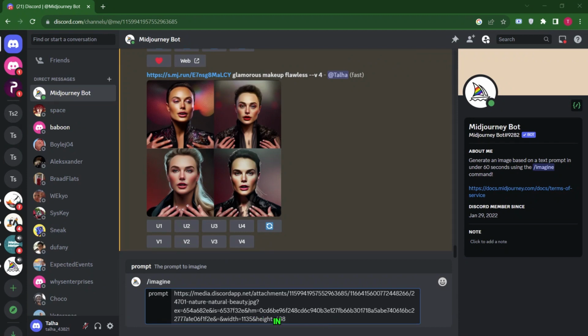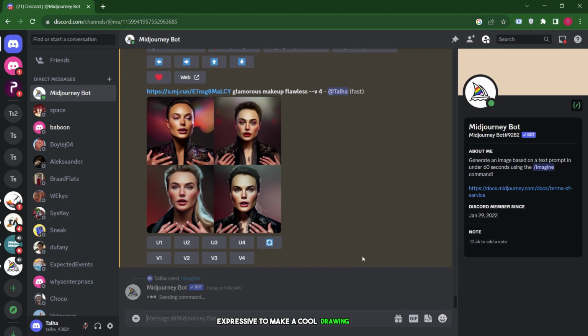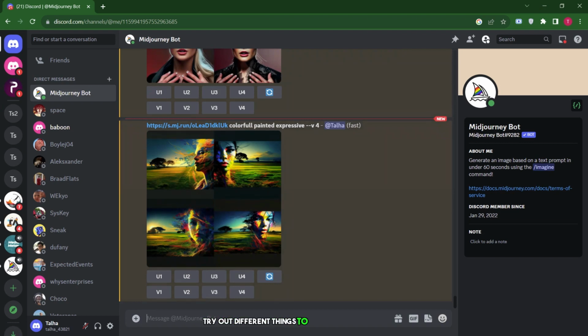Let's type imagine in the chat. Click the image, then copy the address and paste it. Use words like colorful, painted, and expressive to make a cool drawing. Now, hit enter and see the magic. As the drawing appears, try out different things to make it even cooler. Need help? Just ask in the comments, and I'm here for you.